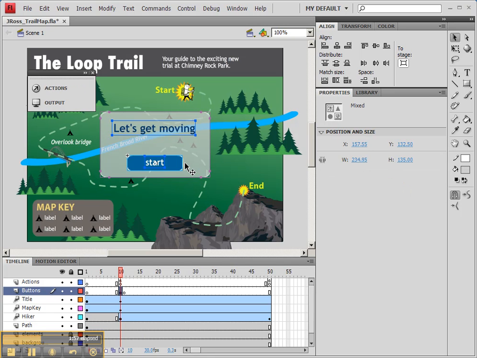So here's where we're going to do something a little bit different, because wouldn't it be nice if we could fade in this particular box by itself so it looked nice, kind of like the map key fades in? Well, it's actually not too difficult to do.